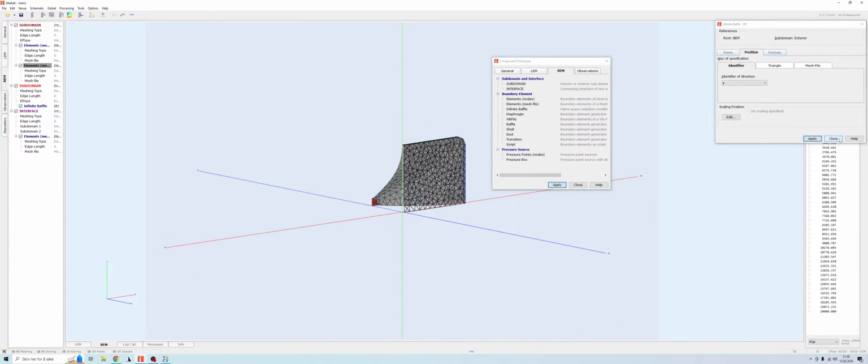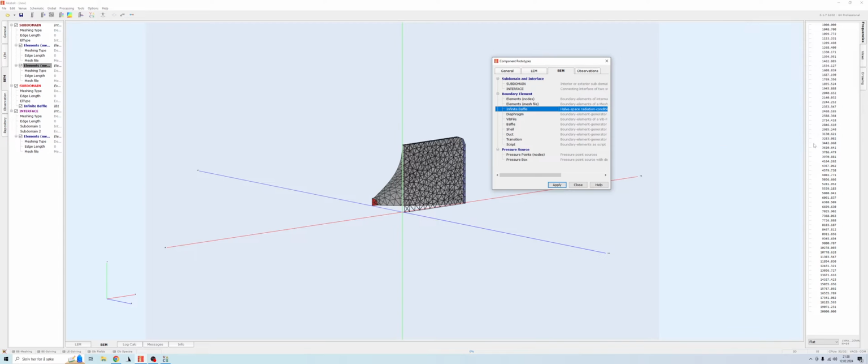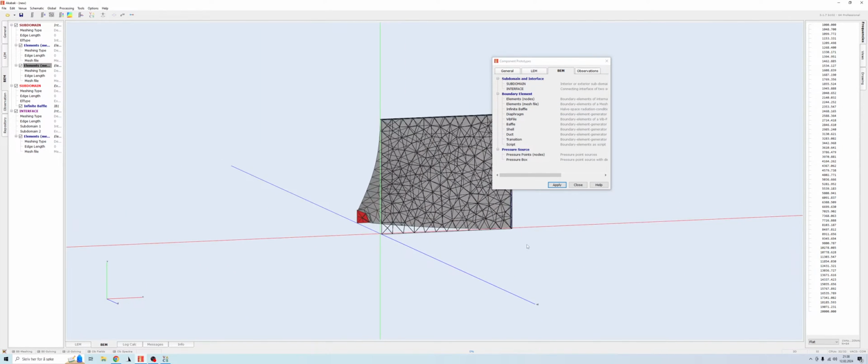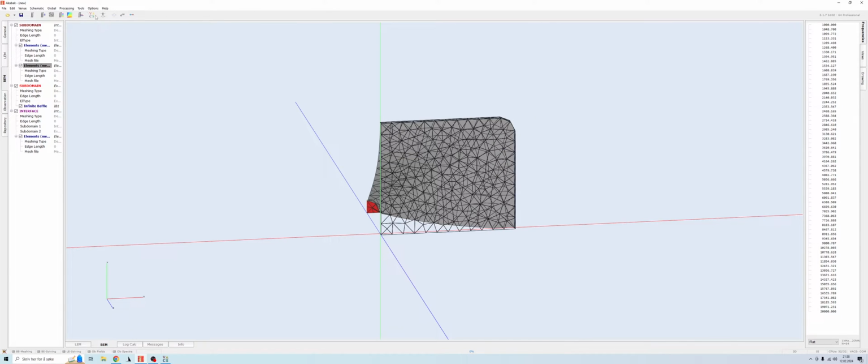And now we can simply close this. We don't really need to do anything more. As long as it's the right direction, everything is good. Now the next part is just adding the symmetry.